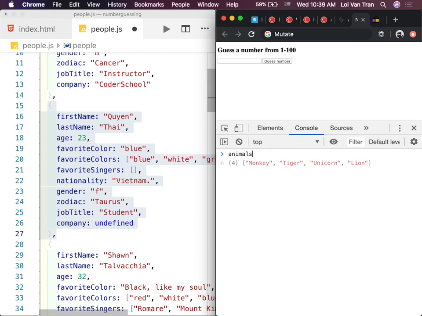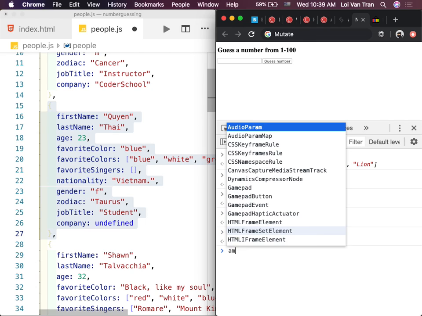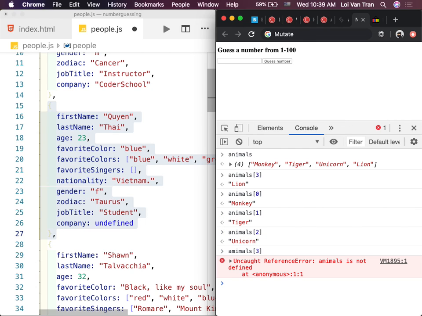Let's do this one more time. Animals. How many animals do we have? 4 animal names. What is the last animal? Can someone tell me the index of the last animal? 3. Animals 3. Correct. Why is that a lion? Because this is 0 right here. Animals 0, animals 1, animals 2, animals 3. Why do I not have 3? Oh, I just spelled it wrong.